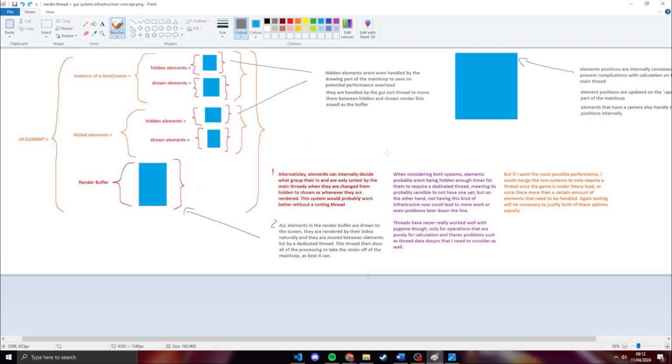What I could do is I could merge the systems. You could choose which one you want depending on if you know you're going to deal with loads of GUI objects, or if you know you're going to deal with barely any. Or I could just dynamically switch between the two. So only when the GUI elements get to a certain amount of number will the thread then kick in. The only problem now is just the threading itself.